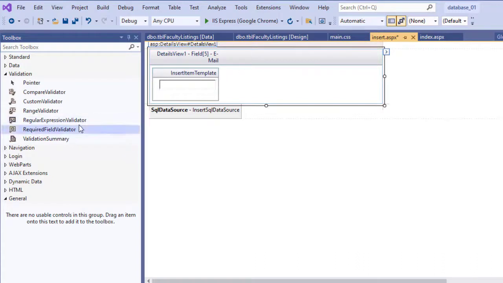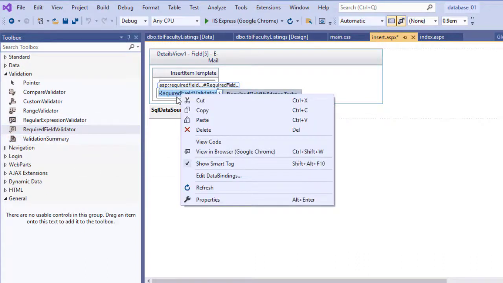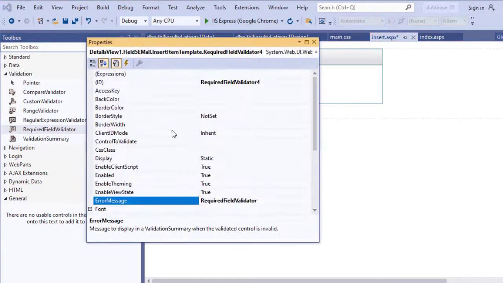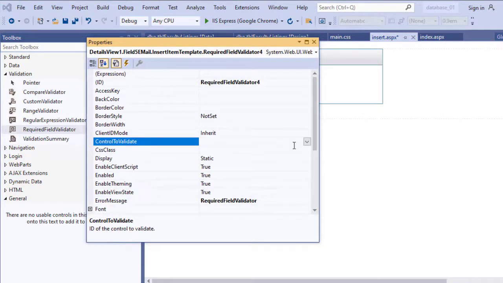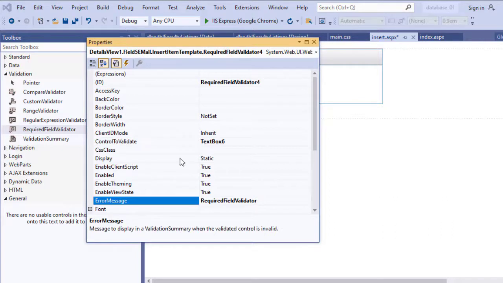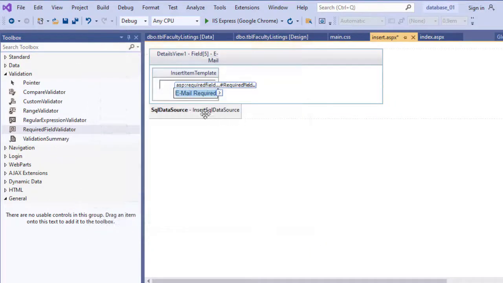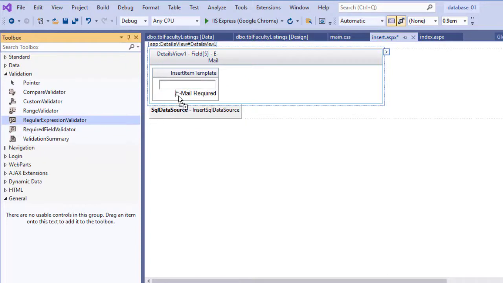So here is the email field. So I'm going to drag in the required field validator first. We're going to go to the property, and control to validate is text box 6, and we are going to say email is required. Now the other thing we can do in the email also, we can add regular expression. So let's do that.